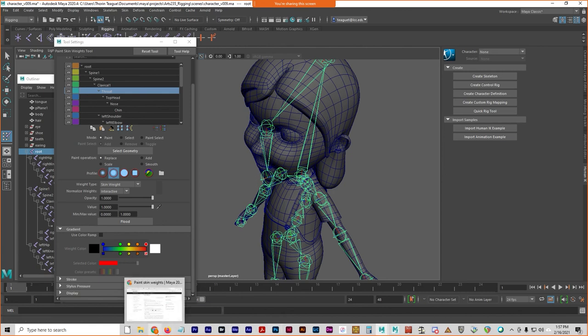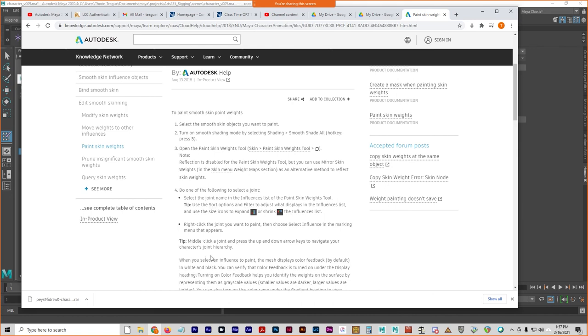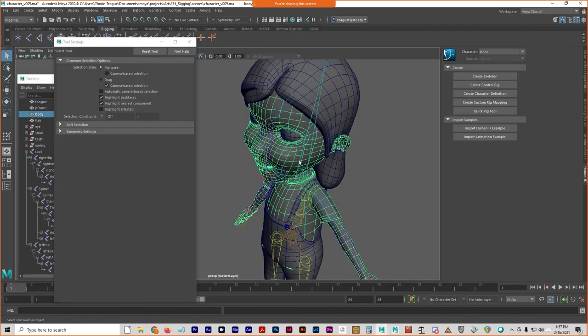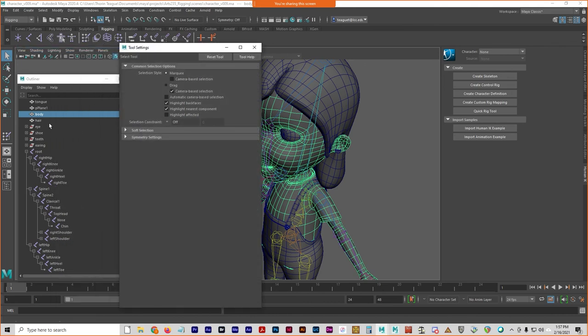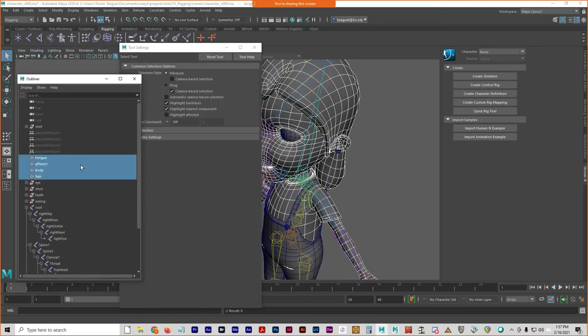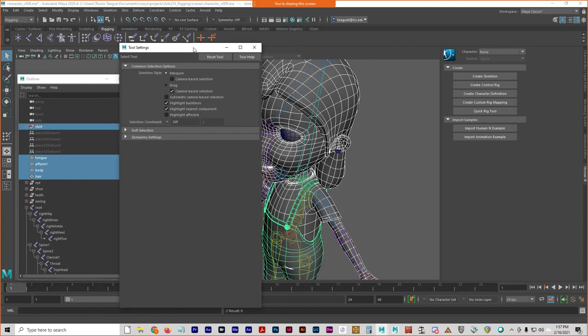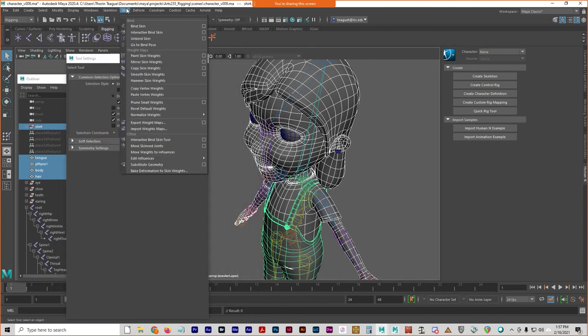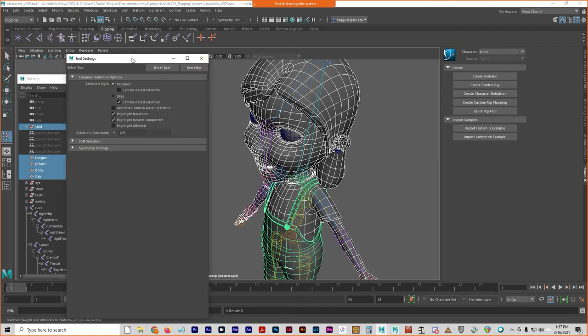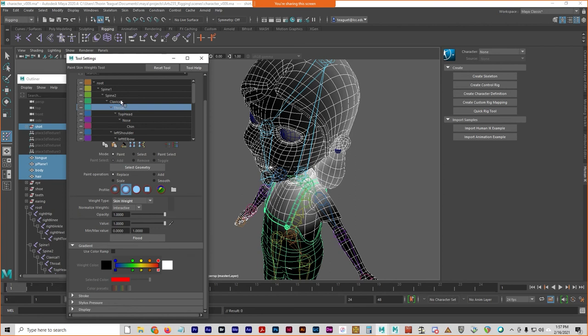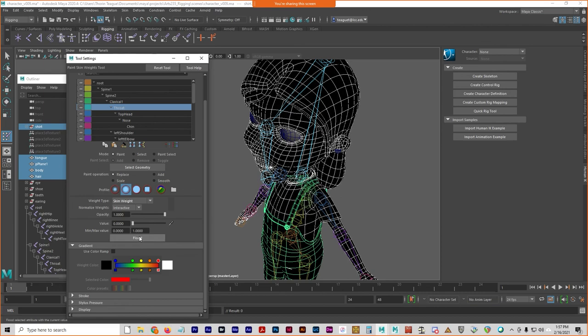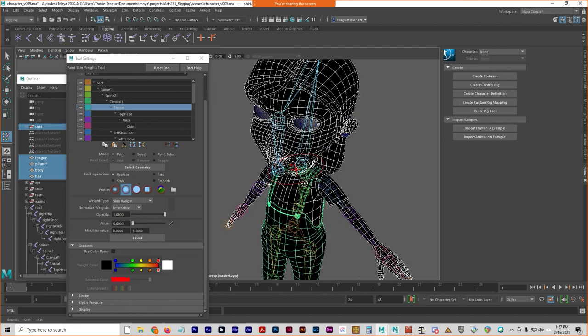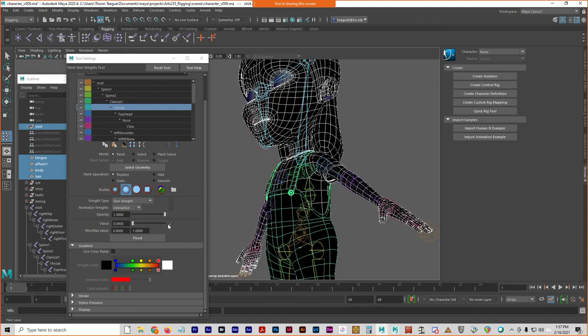I'm a little dumbfounded as to what I'm missing. I need to select the model. Okay, let's try. Skin, paint skin weights, option box, reset tool, go to the throat, and flood it black. I usually flood it black. Okay, yeah, so you have to select the model. I was thinking you were supposed to select the joints, but you select the joints here.